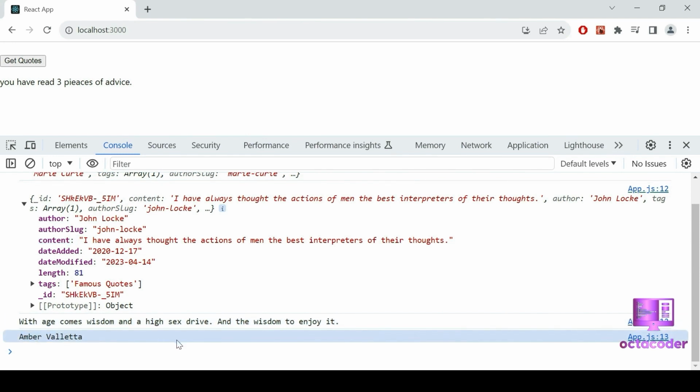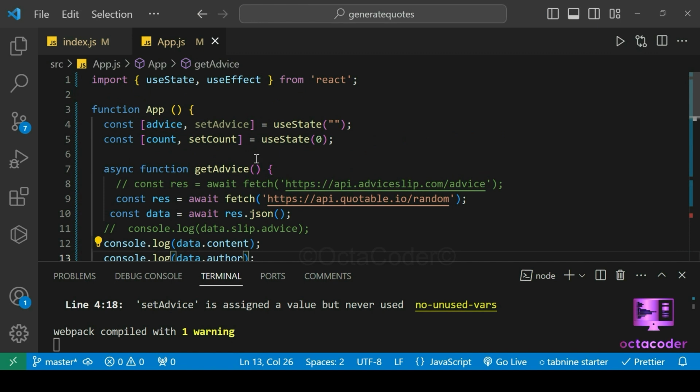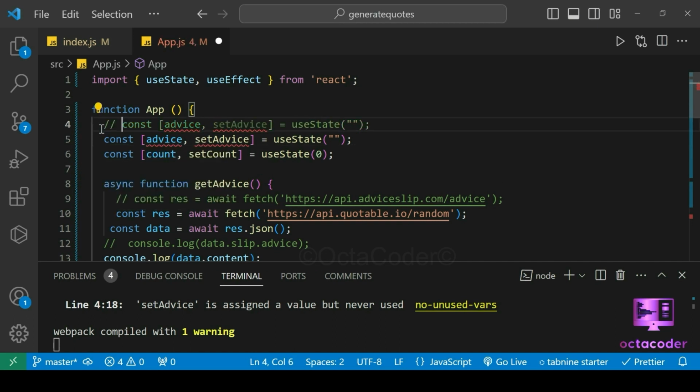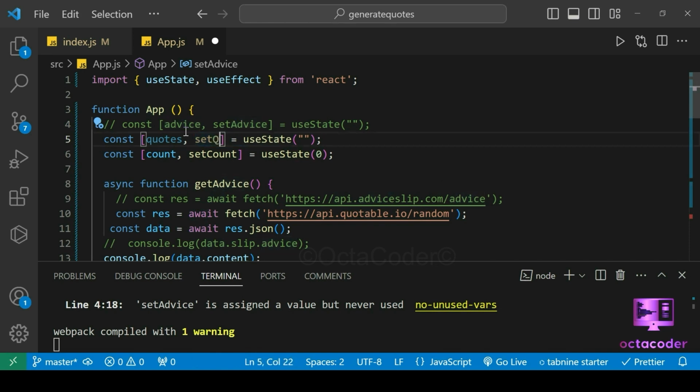Perfect. Now how we are going to display it on the user interface, you already know. So let's display it here. We need another useState here, right? So let's copy this and paste. The first one, comment out, and give the variable name quotes, then setQuotes.